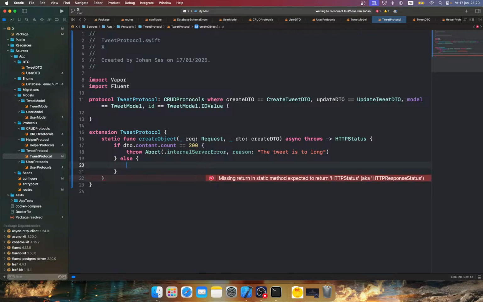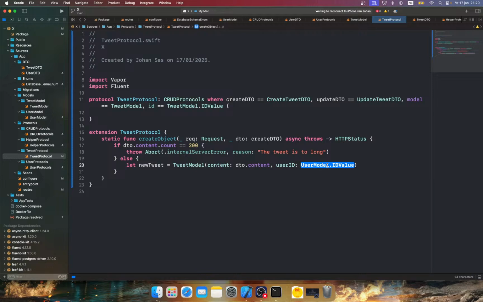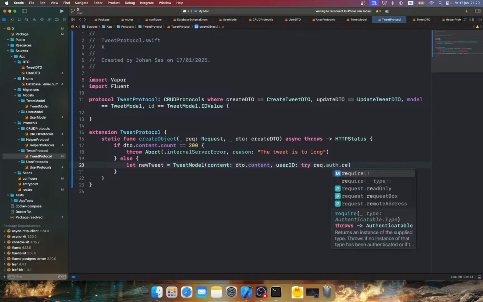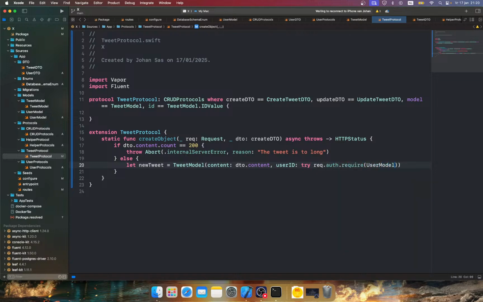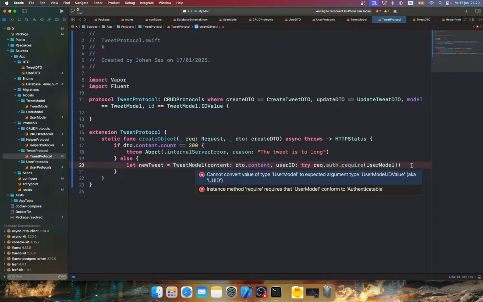And after that, else. And after the else, we can say let new tweet is equal to tweet model. Content is going to be dto.content. And for the user ID now, we can retrieve this in two separate ways. So we can put this inside the user ID model by doing, I think it was try req.auth.require, and we can say user model, if I'm not mistaken.